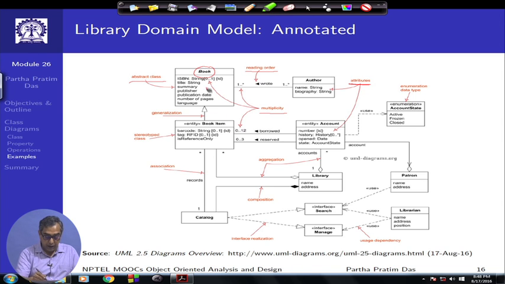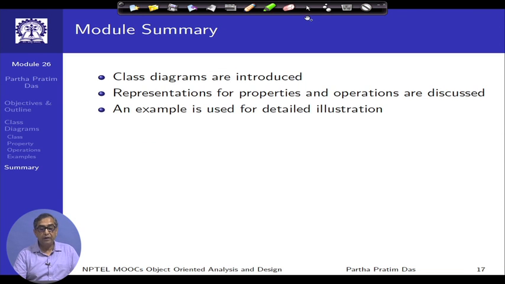So, you can study this and understand and get familiar with the way the classes can be represented in the class diagram. To conclude, we have introduced the class diagram. We have shown the representation of properties and operations in a class, and we have shown a couple of examples. In the next module, actually in the next two modules, we will talk about different relationships amongst classes that we had studied earlier, and how to represent them in the class diagram.